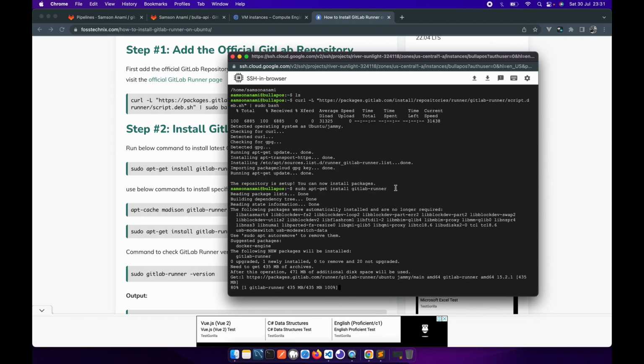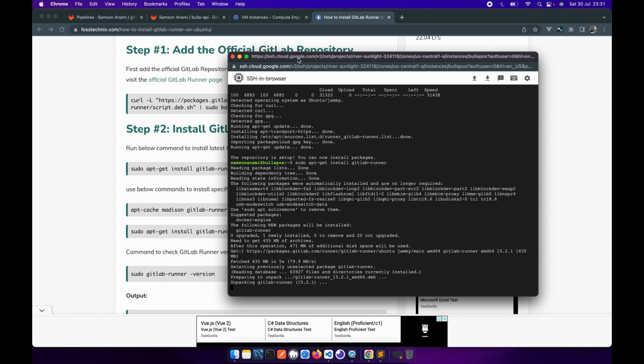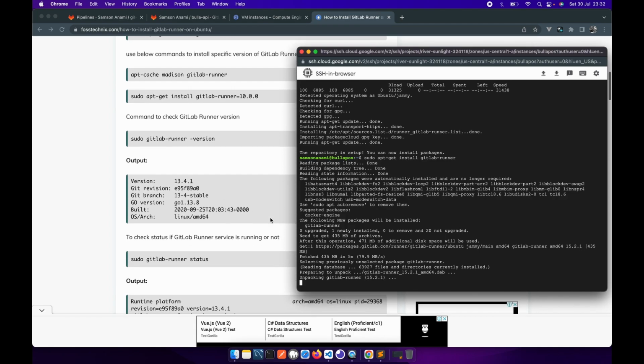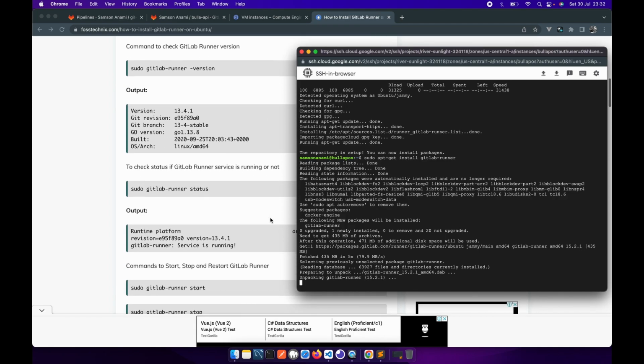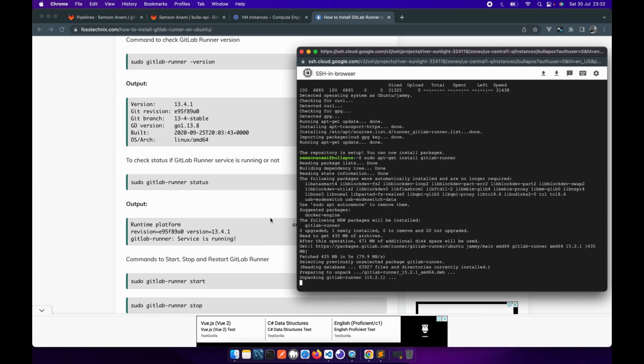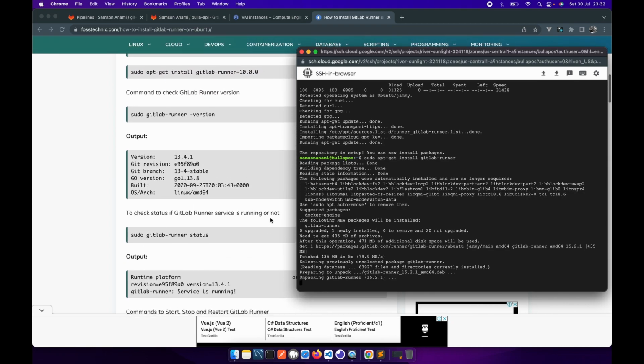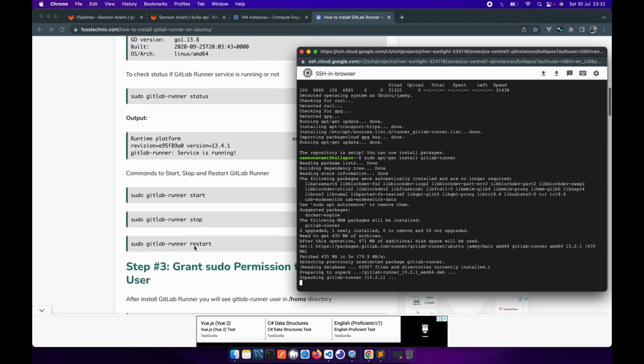So you just update the repo and then install the runner. After that, there are a lot of commands here for installing a specific version and stuff, but for me, I just want the default. Then you can check if the runner itself is running after the installation. So we'll use just these two commands. We check the version and then check if the runner is running, and then you're good to go.